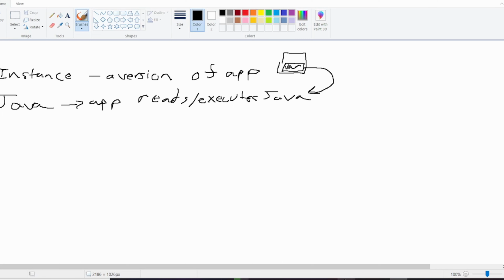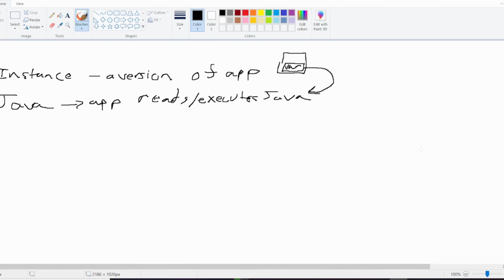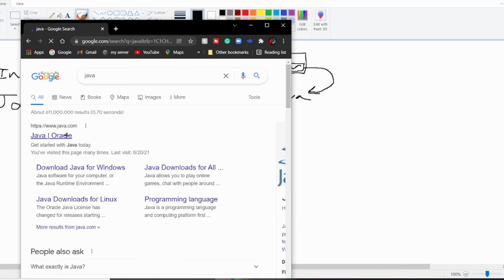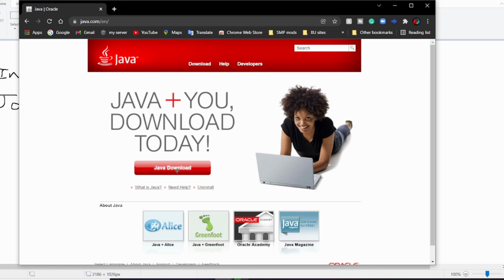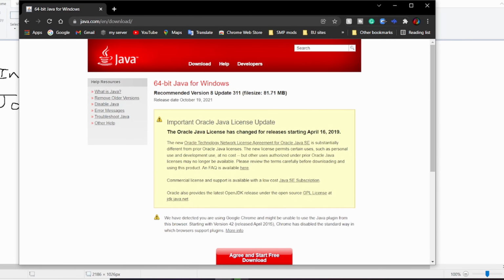And for Minecraft, for every version of Minecraft up to 1.17, we have been using Java 8, and many people will be familiar with Java 8 as it is when you just type in Java, you go to java.com, Oracle's page for Java, if it will load. This download for Java, you go in here and download Java. You are downloading Java 8. For 1.17, Minecraft was using Java 16. Recommended version 8 update 3.11.